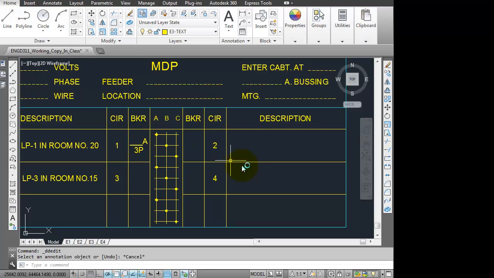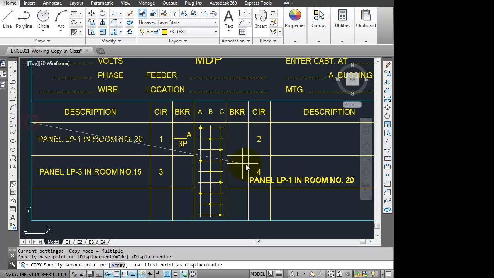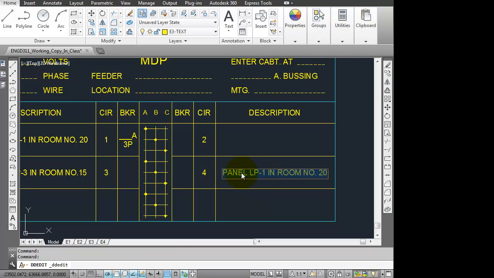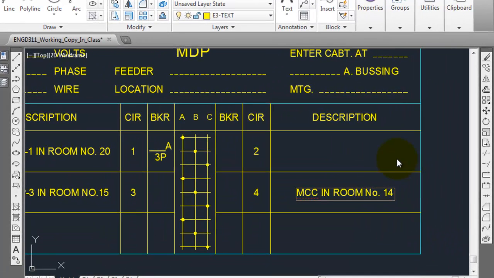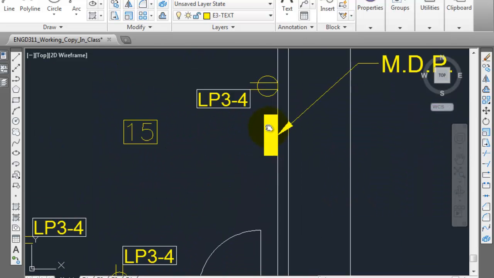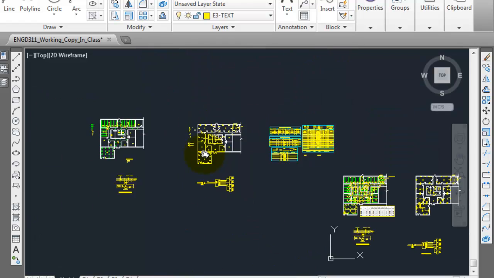Many of you, as you've been going through, have noticed that we have an extra panel in room 15 that we haven't really talked about yet. That's actually the motor control center. The reason we haven't talked about it is because we just recently learned what a motor control center is. I'll show you what that one looks like. That's the main distribution panel. Room number 14 has a motor control center.